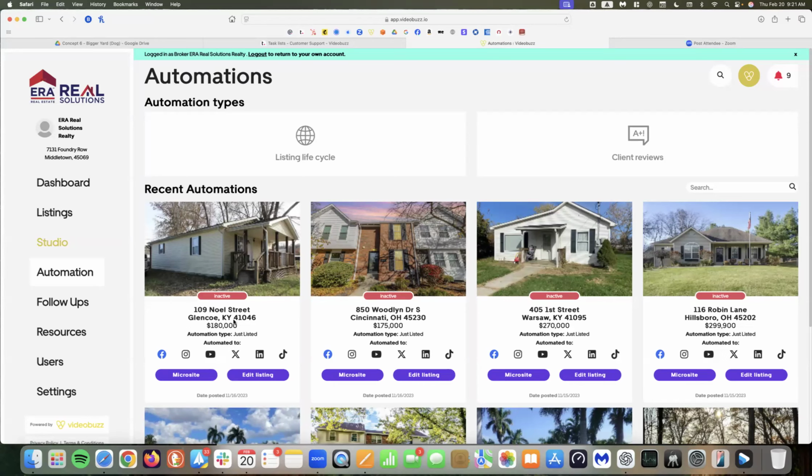But you'll start to see the date that this was posted for you. And then, obviously, if this is an active or inactive property, what the automation type was. So if this was a just listed, or if you're a pro user and it was an open house or a sold or whatever. And then, of course, where it was marketed to. So these will light up depending on where it was shared. Okay. And you can click on this, it'll take me right out to the post on Facebook. Or I could click on this, it'll take me right to the link on YouTube to be able to see it.